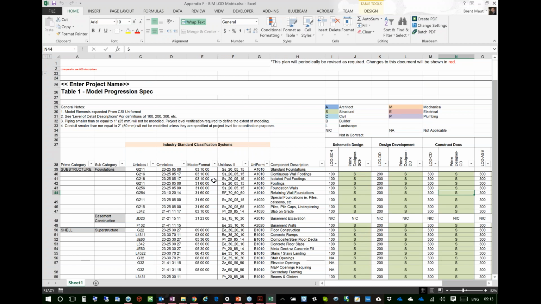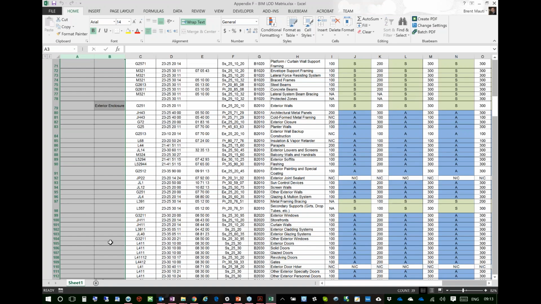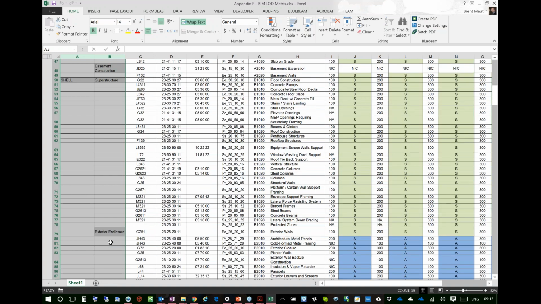Now, this LOD matrix, I'll just quickly show a bit of this. This is one that we've pulled from some of the standards. There's one provided by the LOD Forum, so we pulled it into IBI and enhanced it a bit. The problem with the standard LOD matrices, the biggest problem, is that they don't have all of the pieces that may apply to a project.